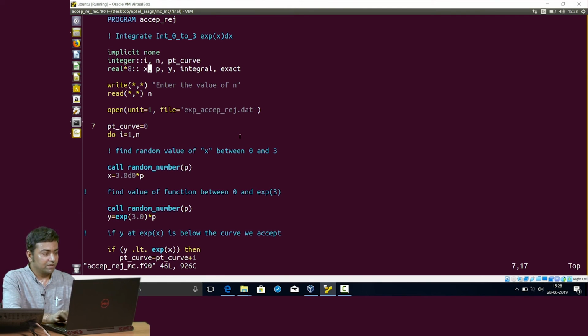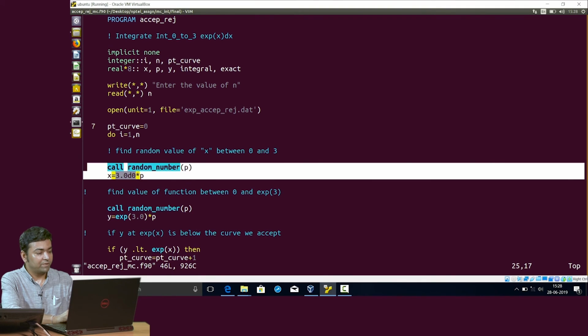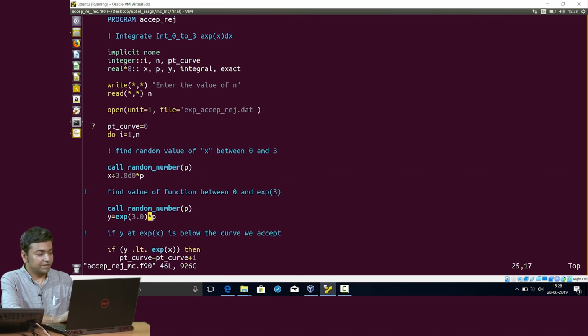I set the counter for the number of points that lie within the curve to be 0 each time I want to evaluate this integral for each value of n. Then the first step is I find a random value of x between 0 and 3, and this is done by these two lines. First I call my random number generator, which gives me a number between 0 and 1, stored in p, and I convert it to a number between 0 and 3 by multiplying it by 3, and I store it in x.